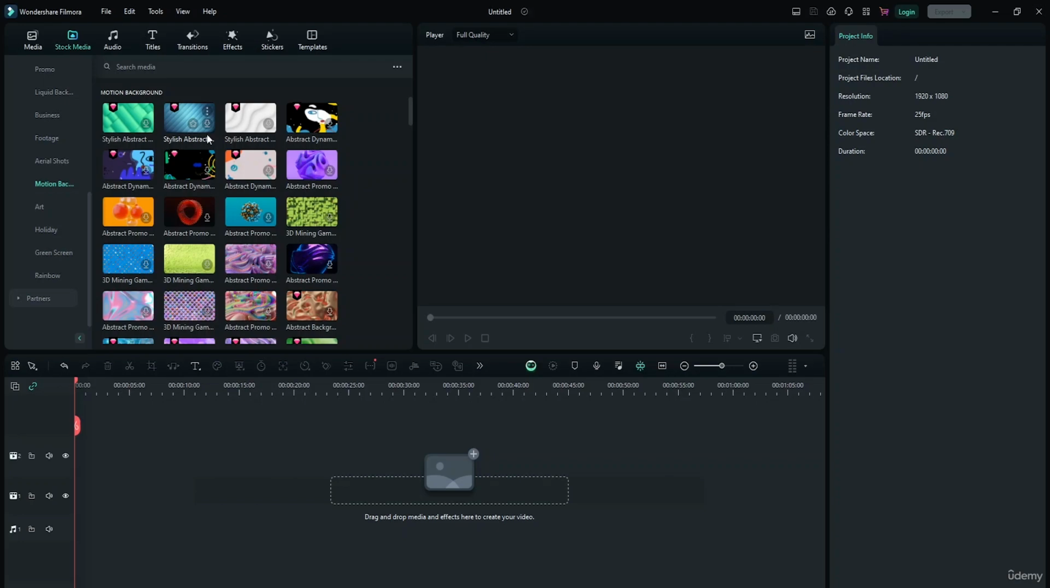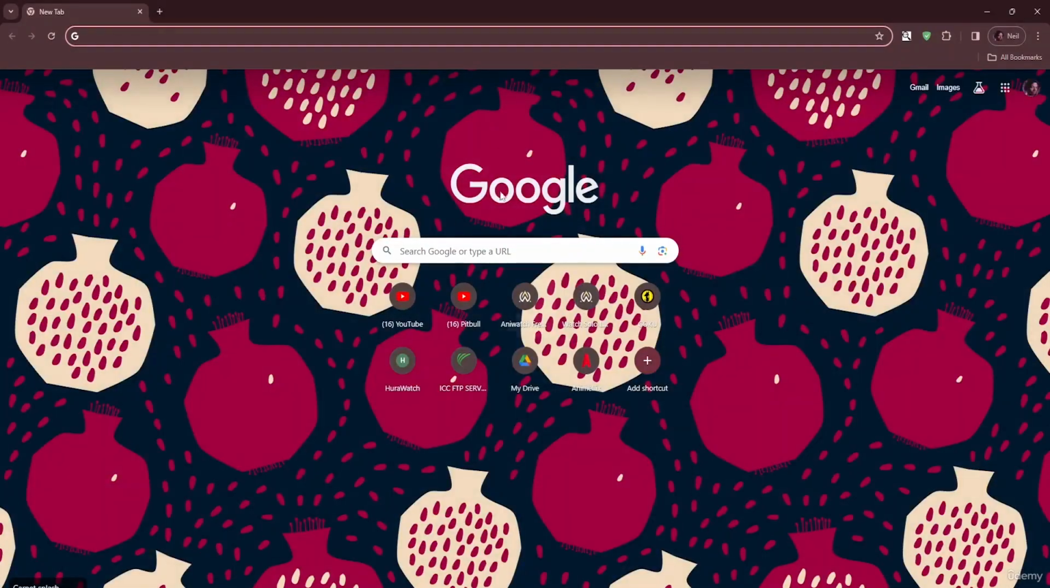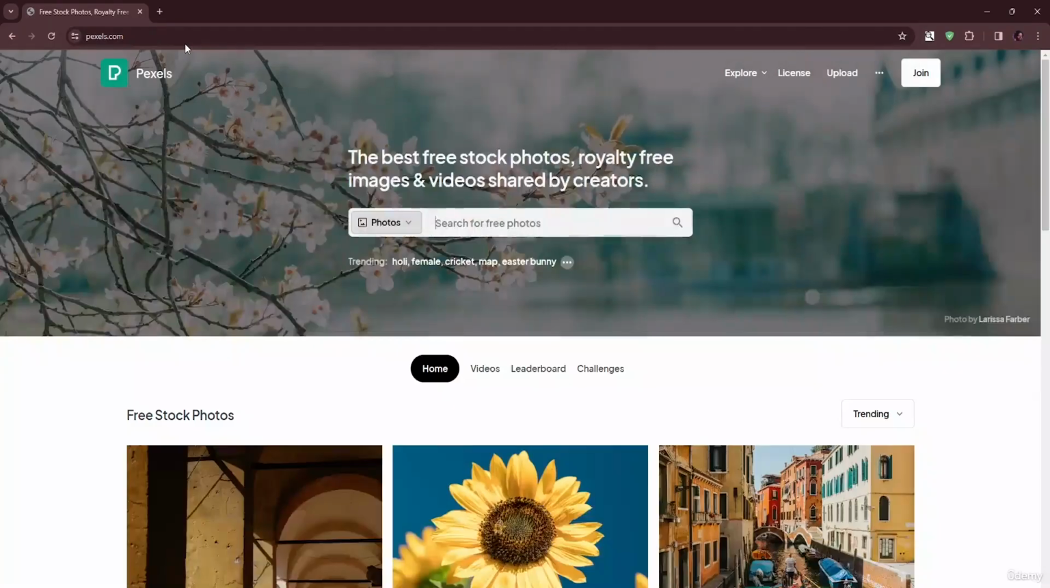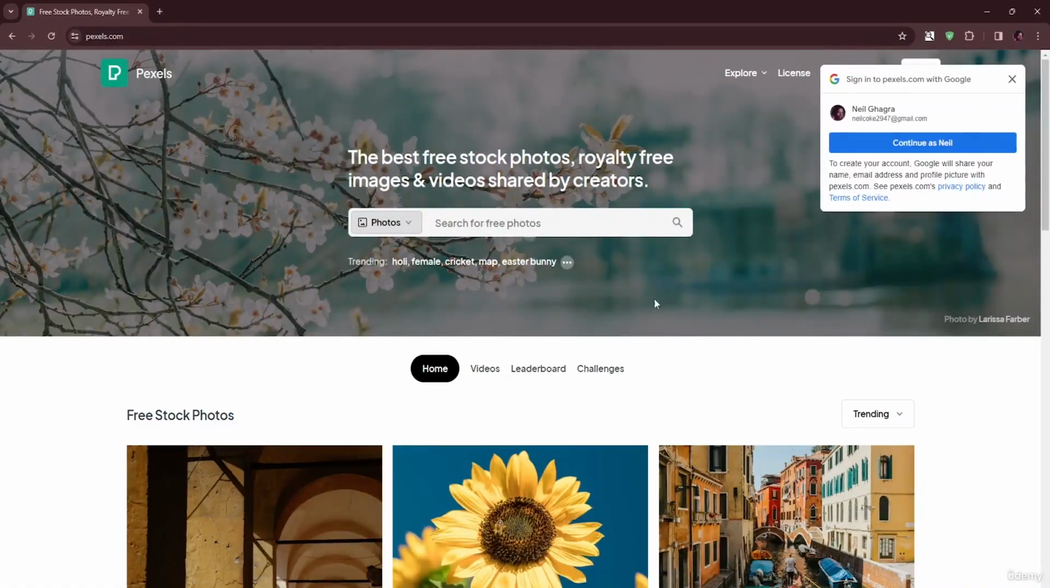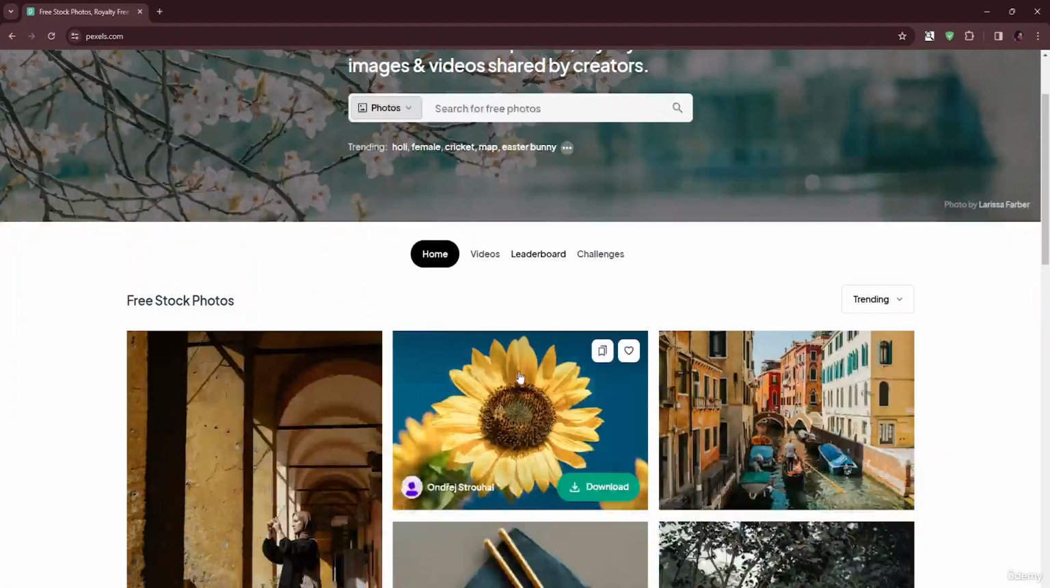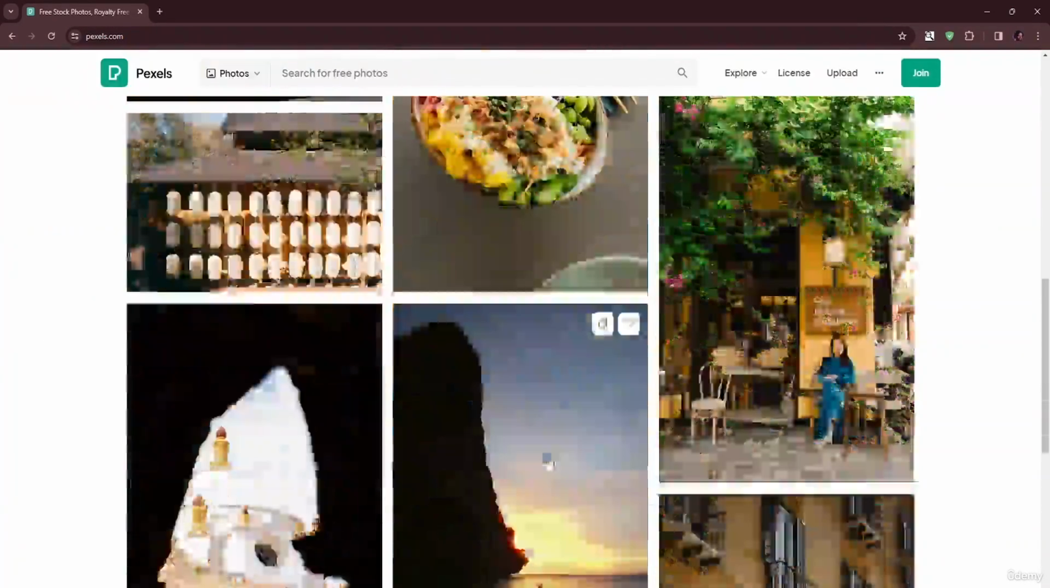So first things first, what you're going to do is open up any web browser which you have on your device. You can see now I have opened up Google Chrome. You're going to search up for Pexels, hit enter, and there we go. Pexels has opened up.